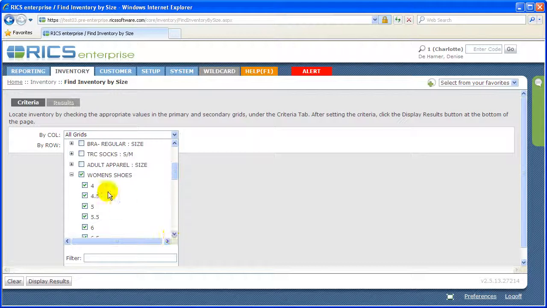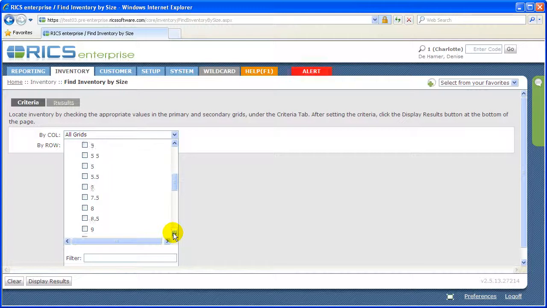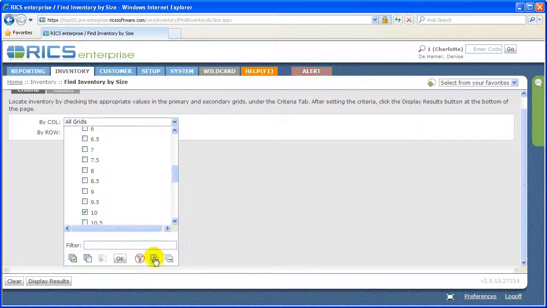And it puts a check mark in all of the sizes, but let's say I just want a list of all of the size 10s that I have on hand. So I can remove that check mark to make it easier, and I can go down to the size 10 and check it and click OK.